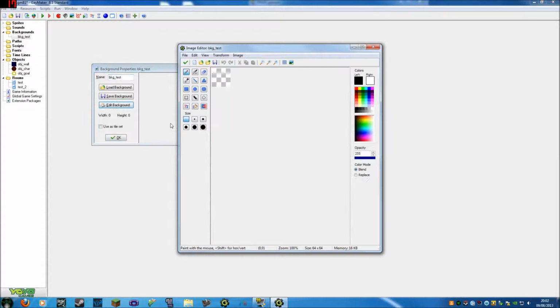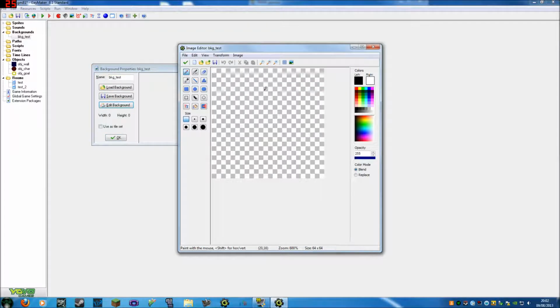Now we edit the background. It's got a default size. It doesn't let you choose it. You can't animate the backgrounds this way. There is other ways to do it, but not this way. And we can just make a simple, nice little background just so we can tell it apart from the normal one.